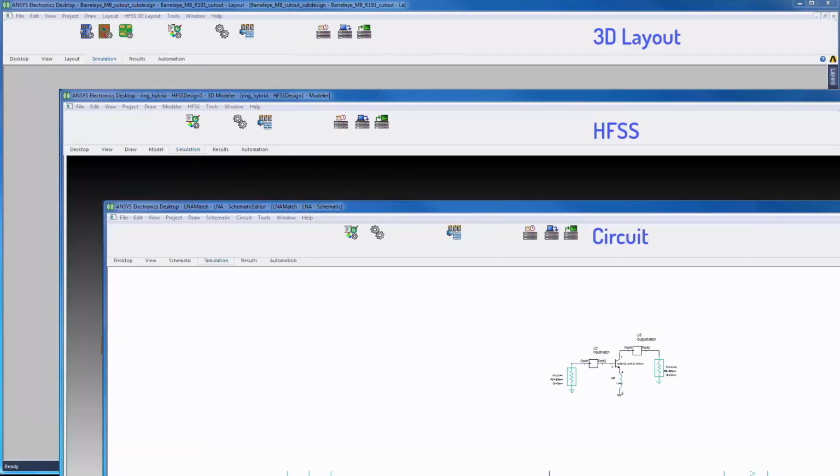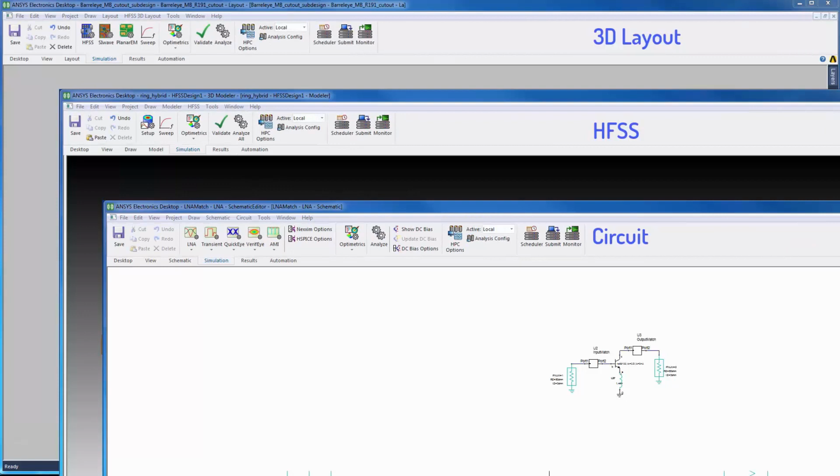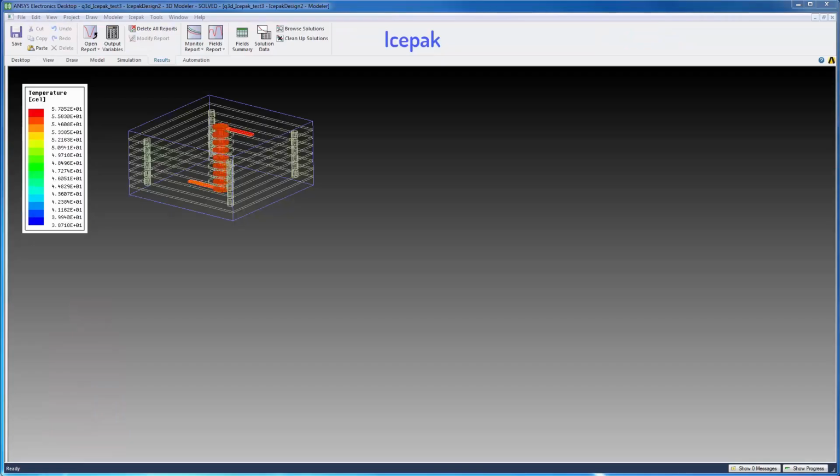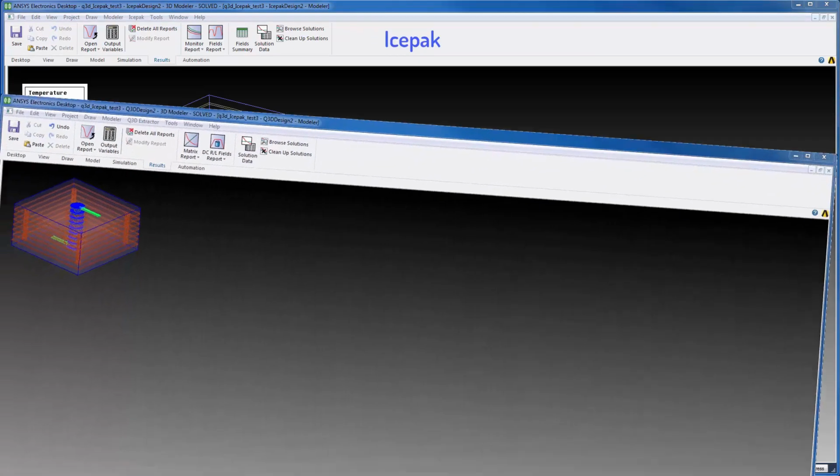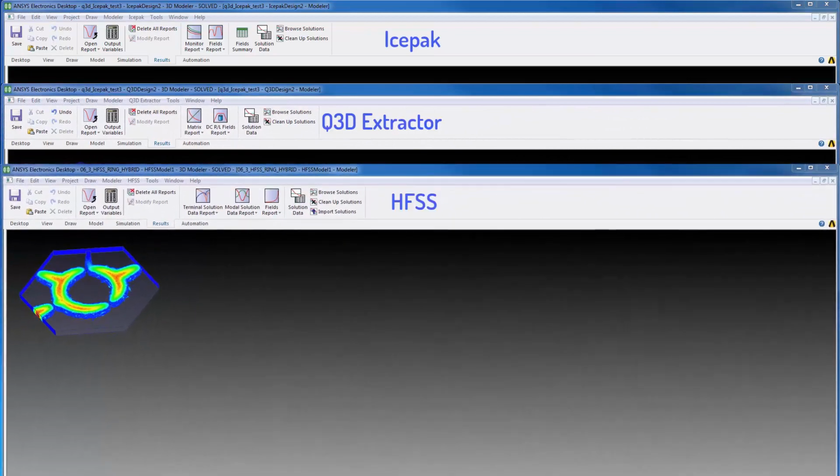The ribbon's consistent look and feel facilitates the setup of multiphysics simulations which necessitate the use of multiple products, such as electrothermal analysis, which requires coupling between IcePak and Q3D Extractor, HFSS, or Maxwell.